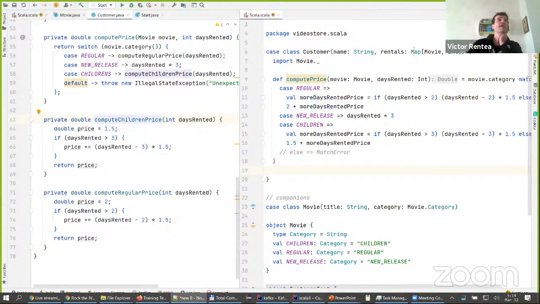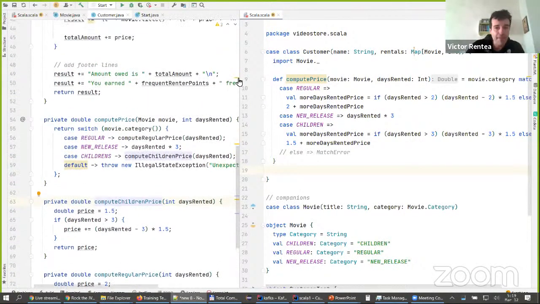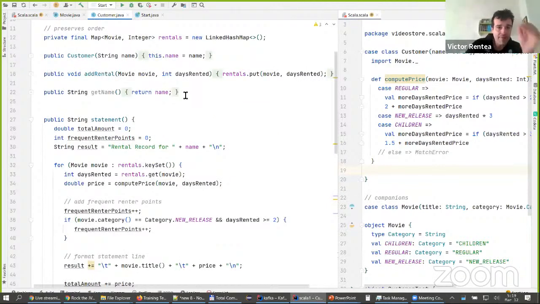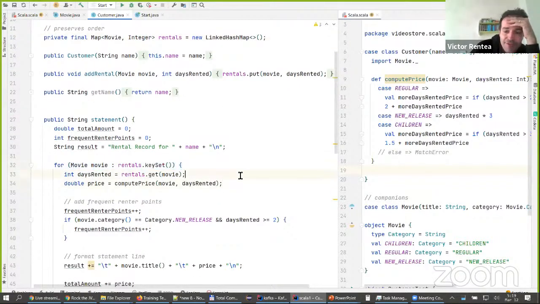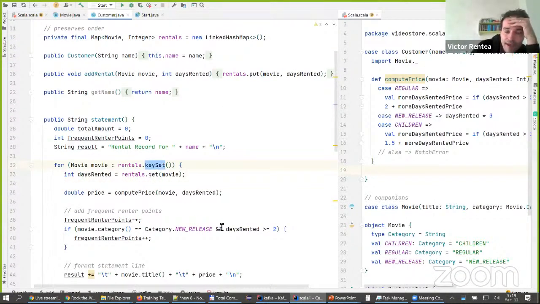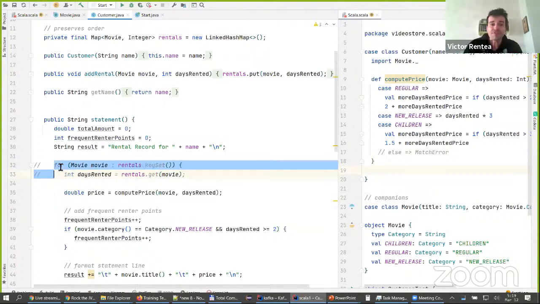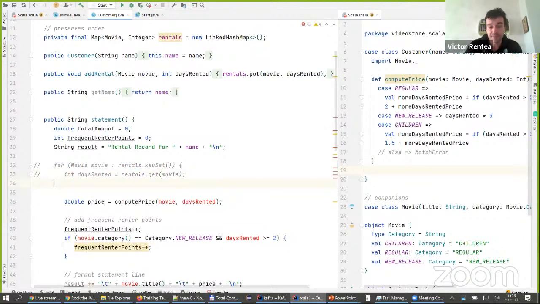Interesting. Then let's look at the map that we saw there. Now, this map over here is linking movie to integer. And then in your for over here, I am iterating over keys. And in the next line, I am getting the value out of the map based on the key that I've just iterated on. This is sometimes seen as a code smell, and Sonar sometimes will complain that you could actually better iterate over the entry set. That's what Sonar sometimes suggests.